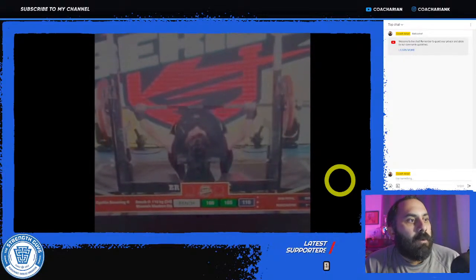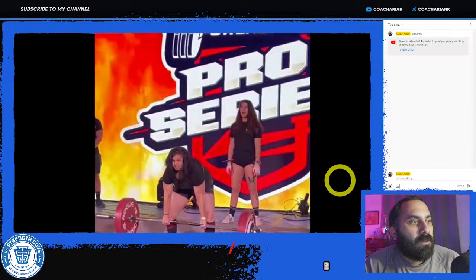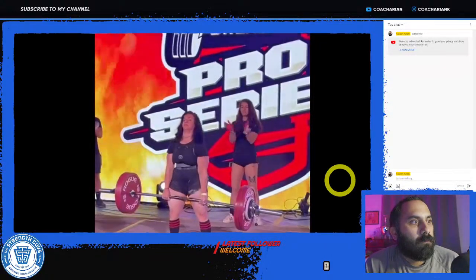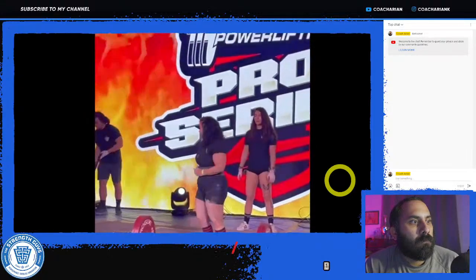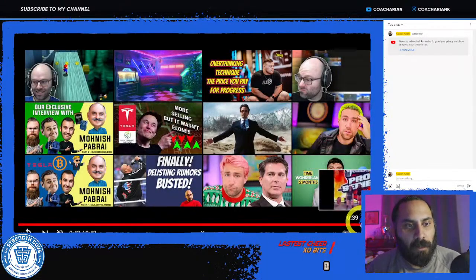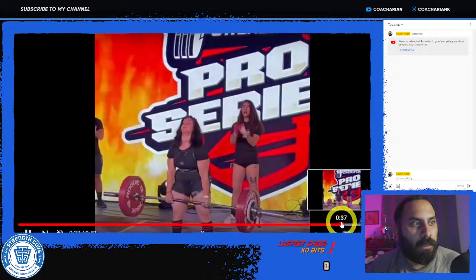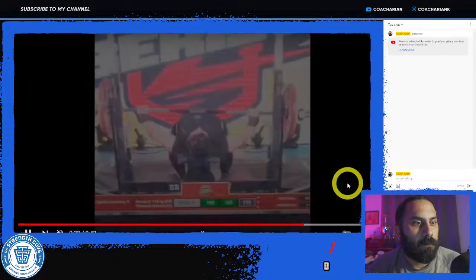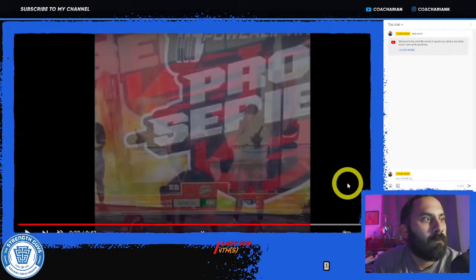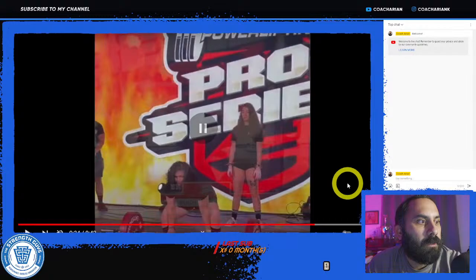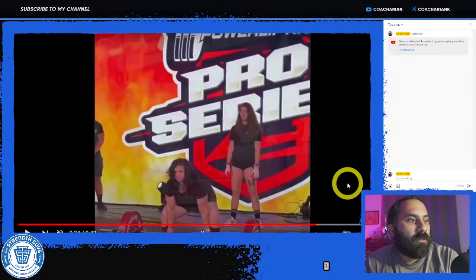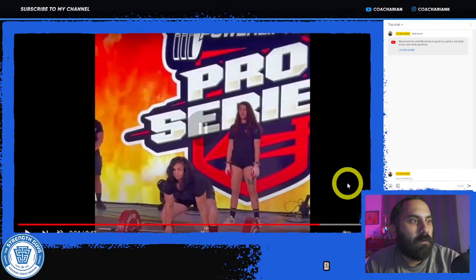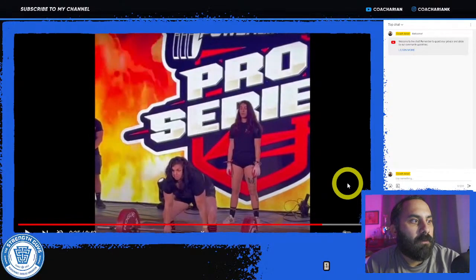And then let's see what we have as far as the deadlift. Deadlift looked pretty solid. Let's go back again. See what we can find. So she's doing more of a moderate sumo stance, not going too wide with the legs. The hips come up a little bit right there.